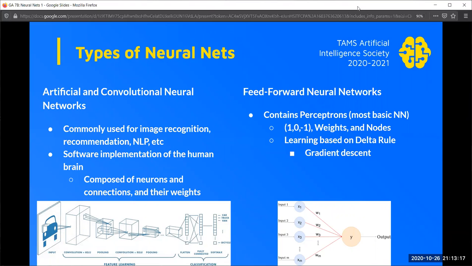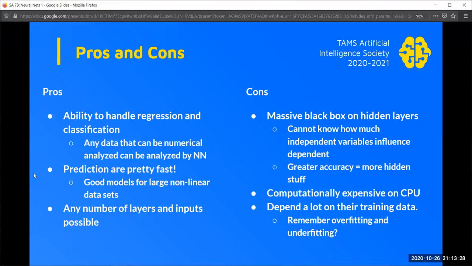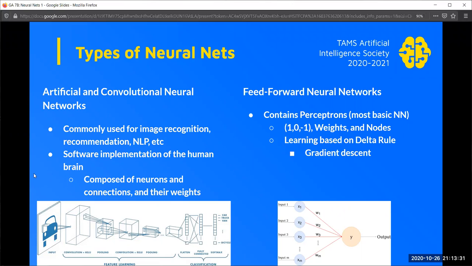Okay, so our main types of neural nets are the artificial and convolutional neural network. An artificial neural network is really the formal one, and a convolutional is a type of artificial neural network. It's a deep neural net. It's primarily used for image recognition, recommendations, NLP, and so on. This is your most common type of neural network.